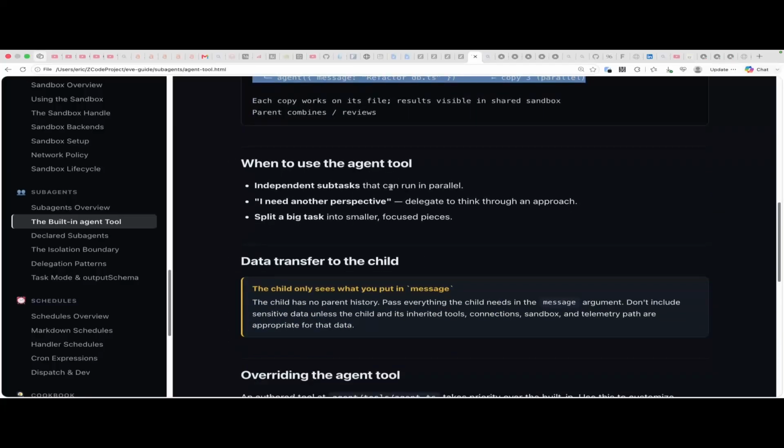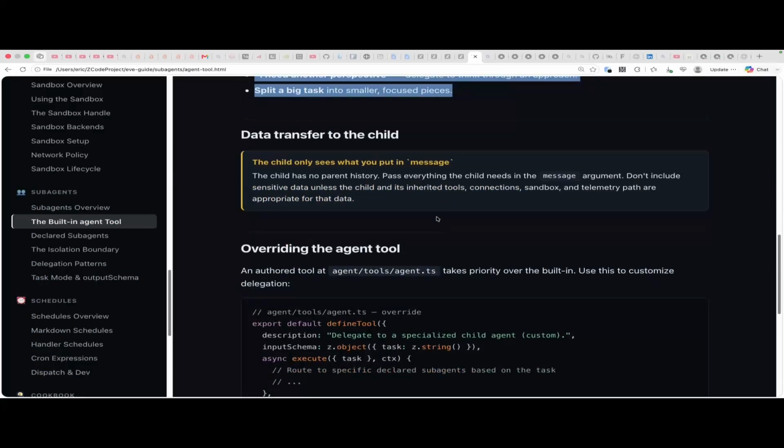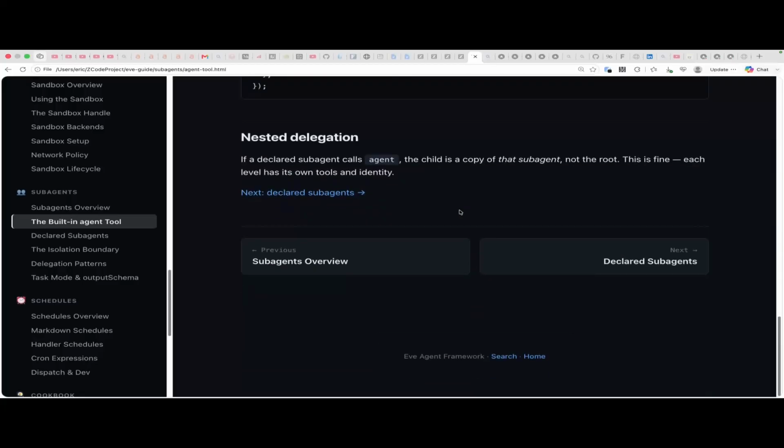When to use the agent tool: independent subtasks that can run in parallel; when I need another perspective, delegate to think about another approach; or to split a big task into smaller focused pieces. This is when the agent tool is being used. You can override the agent tool by building and routing to whatever agent you want with this special tool called agent.ts.